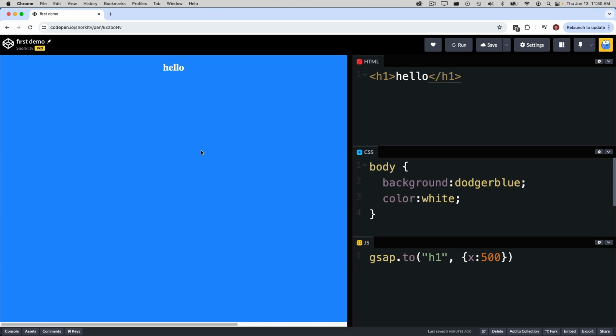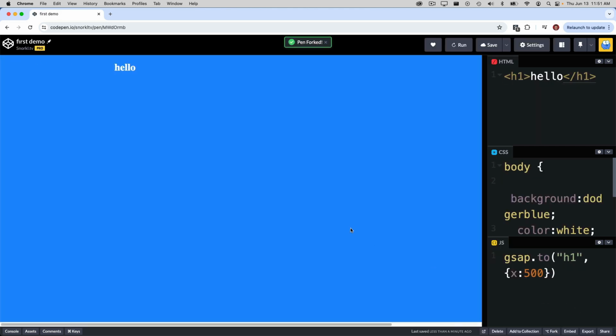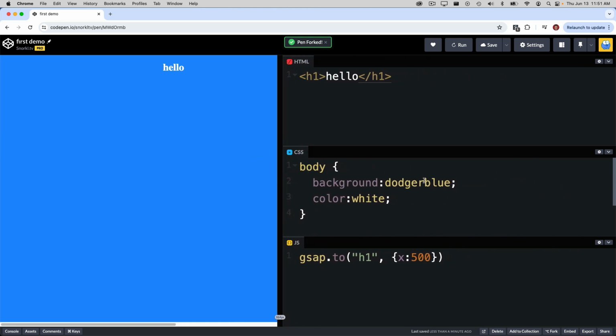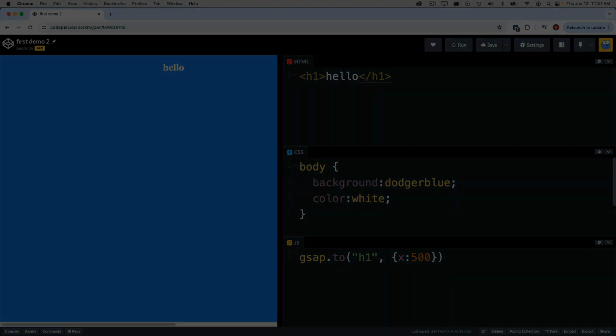If you want to make a copy of one of your pens or one of mine, you'll go down to the bottom here and click on the Fork button. And that's going to bring in a new window with a new pen that you can update however you like. I'd recommend changing the name to maybe something like First Demo 2, but you of course can do whatever you like. And I know this all may be very new to you, but don't worry, we're gonna keep it really simple and you're gonna find CodePen to be very intuitive.